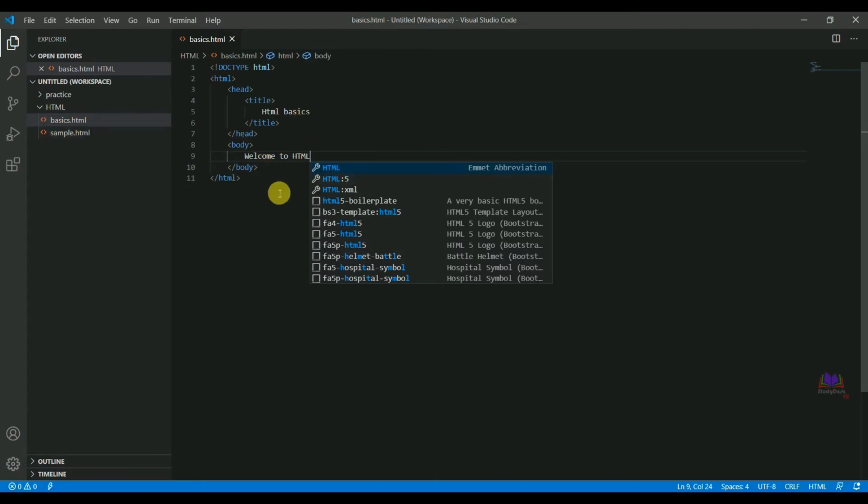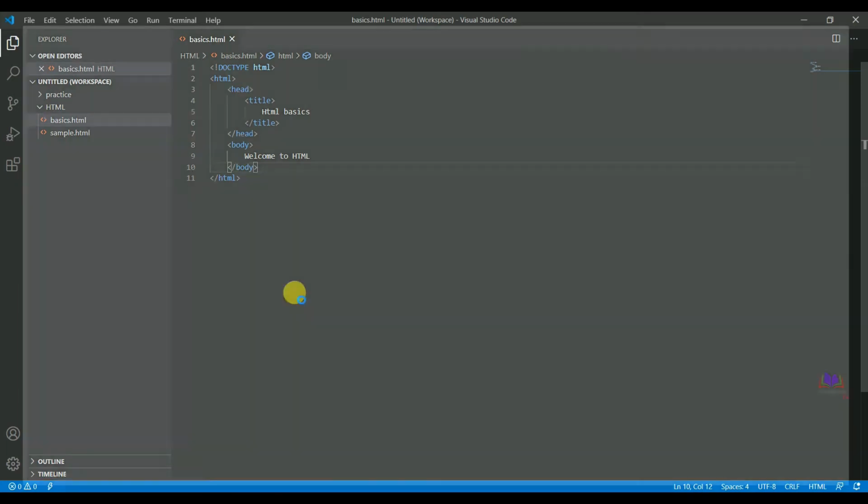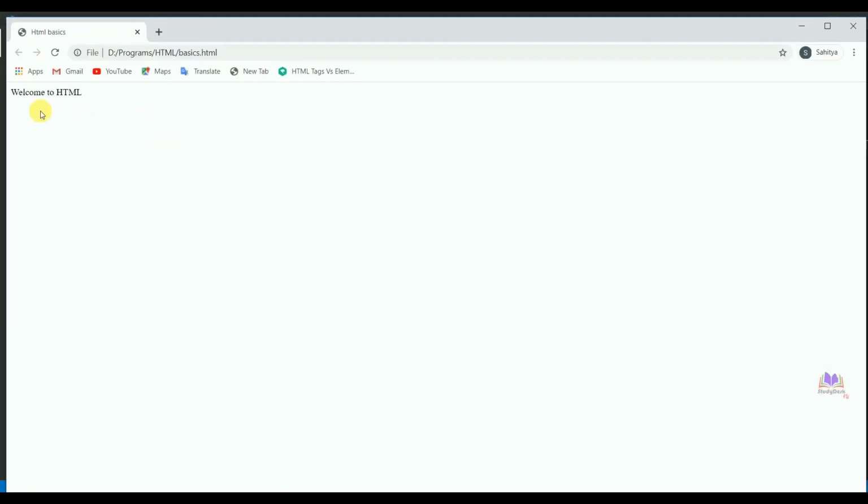Now if you want to see the output, no need to search for that path for a file. Press the Alt plus D shortcut key. It directly moves to the browser. So my content, welcome to HTML, the content is displayed and my title is HTML basics.